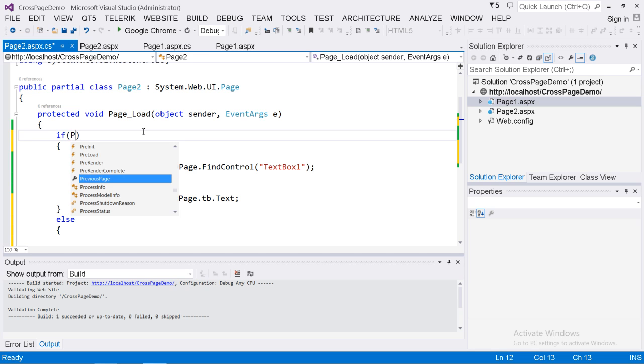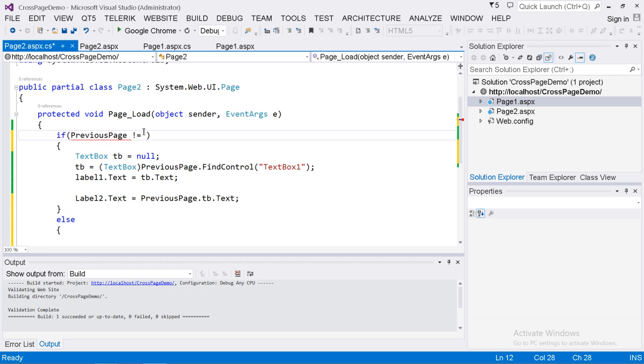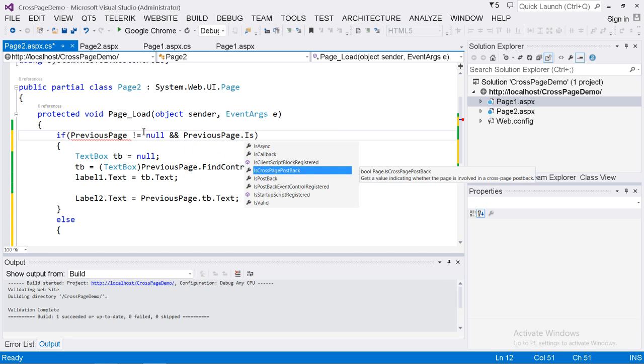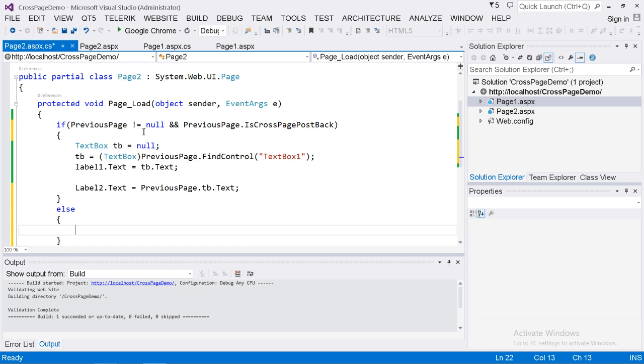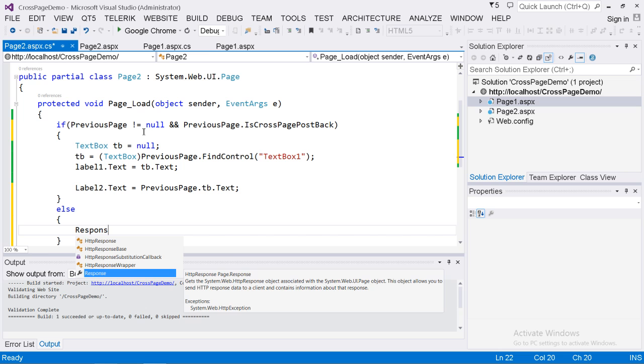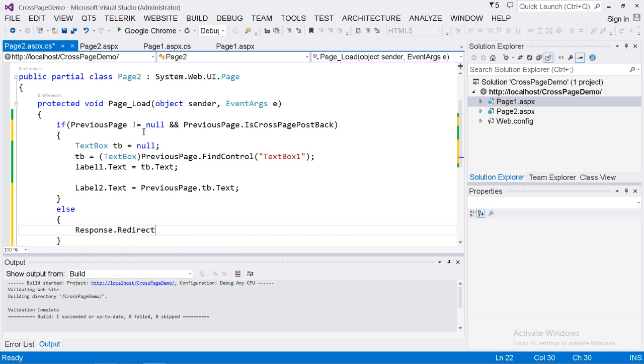For that we have to check first of all whether PreviousPage is not equal to null and PreviousPage.IsCrossPagePostBack is true. Only when these two conditions are met, he should be allowed to access the page. Otherwise he should be redirected to page 1, page1.aspx.